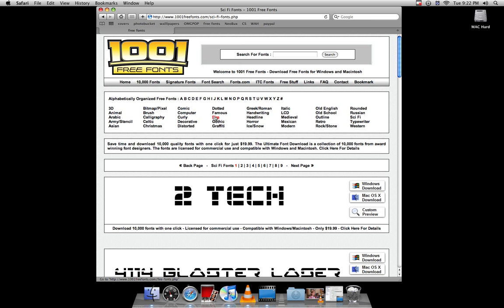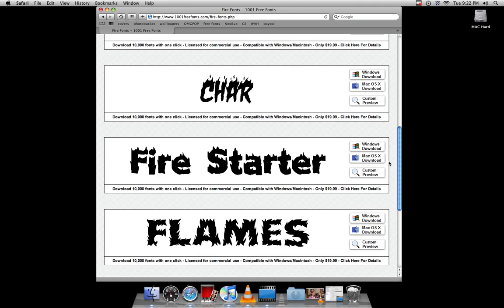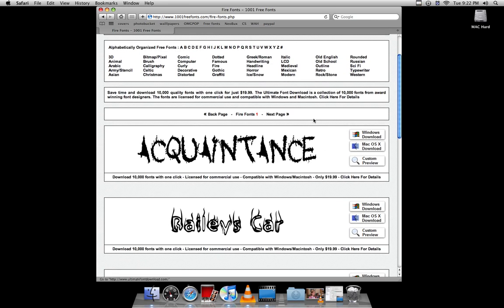one real quick. We'll go with Fire, I guess, real quick. These are just some quick fonts, they look alright, I mean, they're free though, so I'm going to go ahead and take this one right here, and as you can see here on the right, it shows you different formats that you can buy. You can preview them if you'd like.